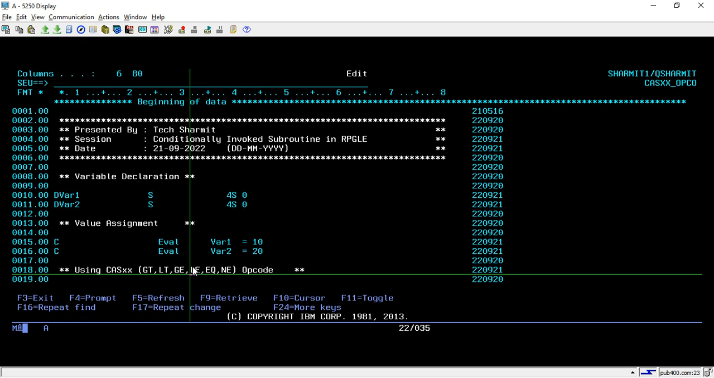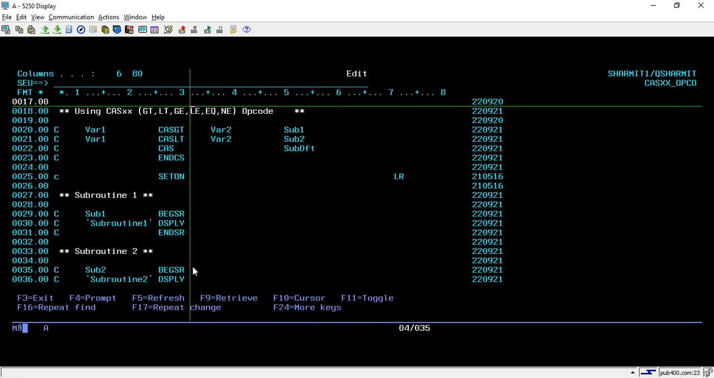Now below we are using the CASxx, or conditionally invoked subroutine, opcode. If you remember, in our previous session we learned about the CASxx opcode. At that time we were using CASxx just for changing the program flow, or for directly jumping to a particular tag. But here, CASxx will invoke a routine instead of going to the tag. It will invoke the subroutine. So let's see how.